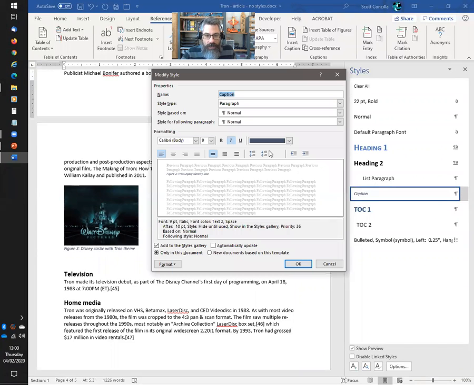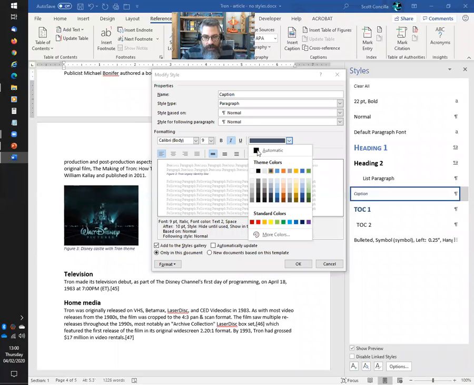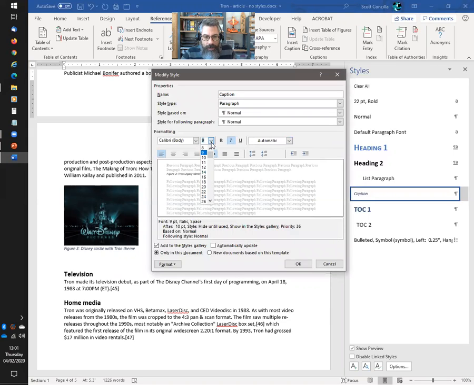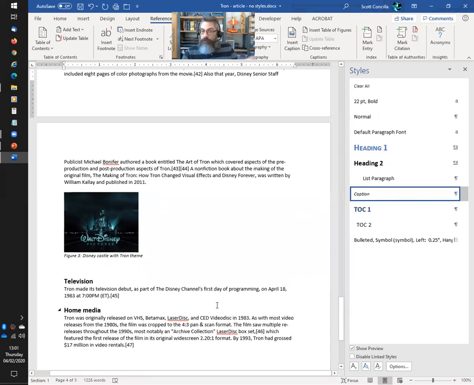Modify. All right. First off, I don't like the light gray. Let's go just regular black. Let's make them a little bigger. I want 10 point. I think that's good. I'll live with the italics. I'm fine with that. And we'll say okay. There. Now the caption's changed. Okay.